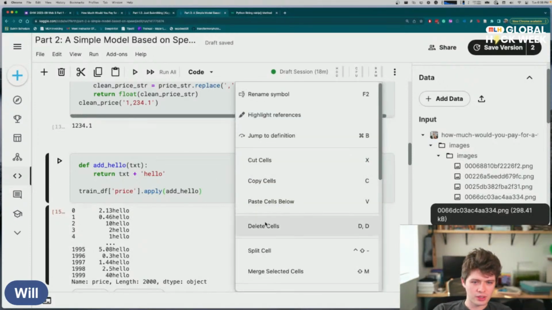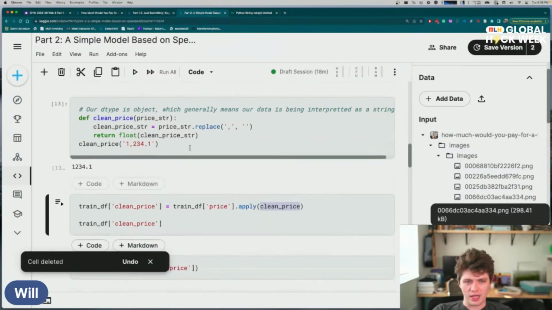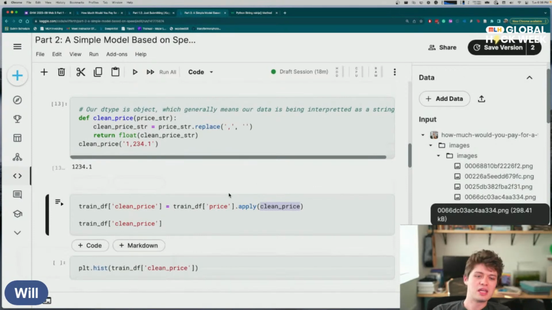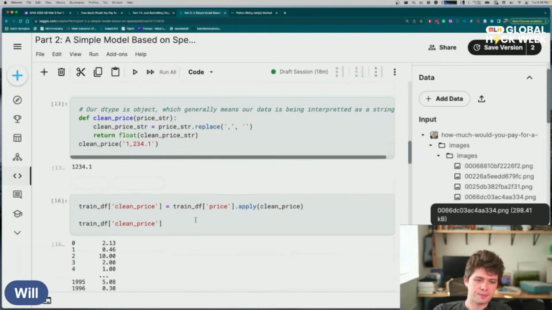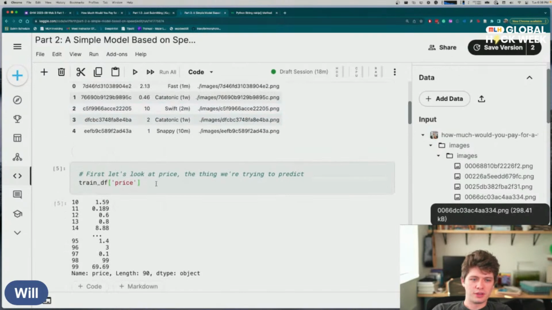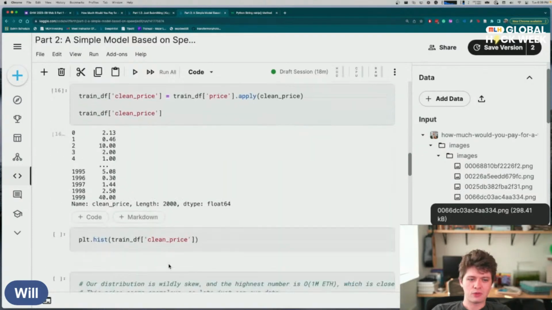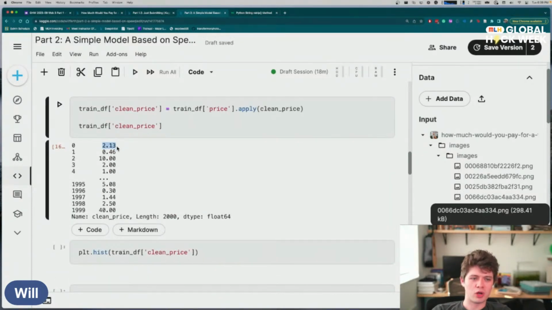So that's how apply works. We don't need that example anymore, but we're going to apply clean price. This will clean up all of our price data, and then we can store what it outputs into a new column called clean price. If we come back up, we can see we had 2.13.0.46, but the data type is an object. And if we scroll down, we can see it still says 2.13.0.46, but the data type is a float. So that is progress. Pat yourself on the back.